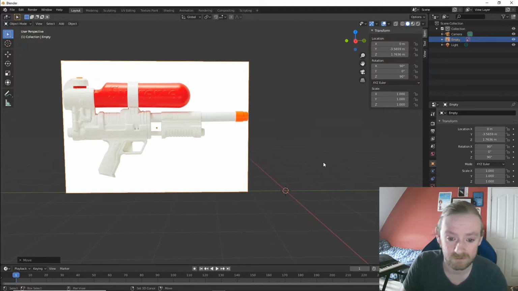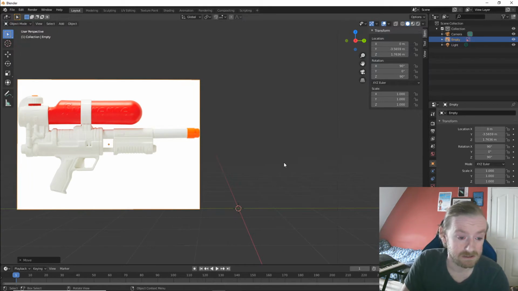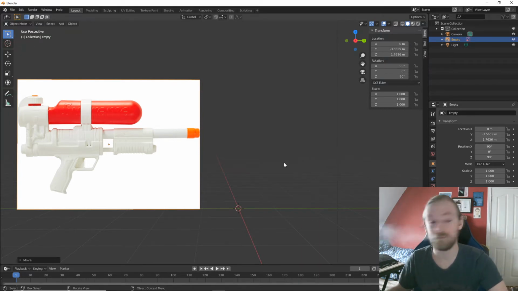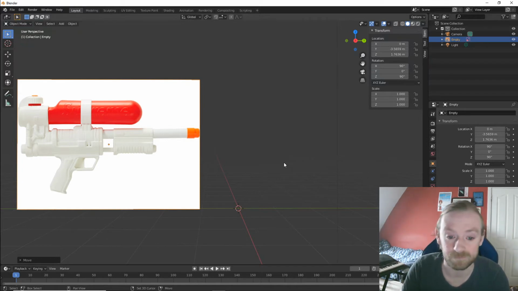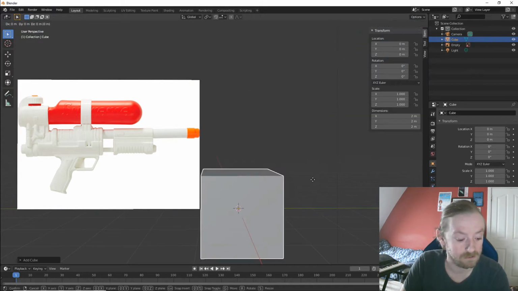I haven't 3D modeled properly in a while, so do we start at the top and work our way down, or do we start at the bottom and work our way up? Let's start at the bottom. Let's do this as a mesh cube. Move this up.